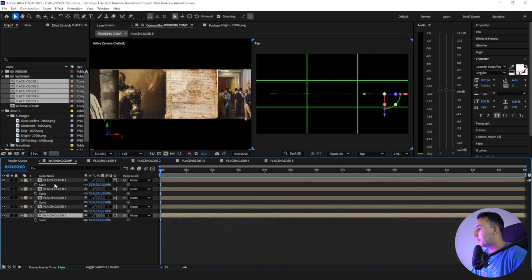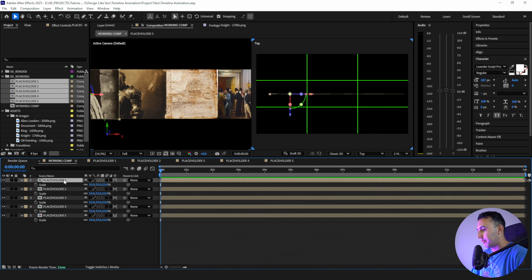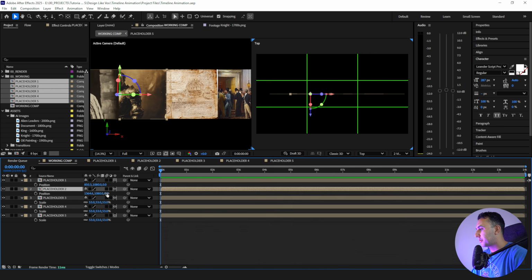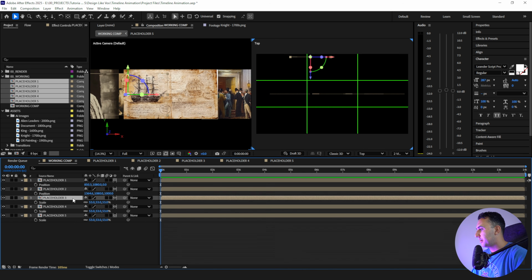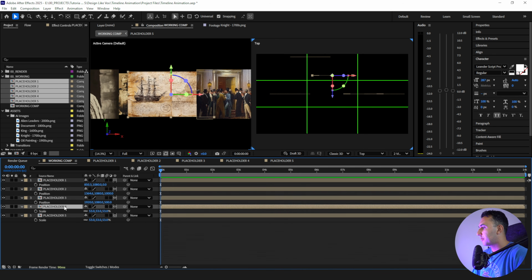So I'm going to keep comps 1 and 5 at 0 on the z-axis right here. When I click P, you have the z-axis right here. I'm going to go to placeholder 2. I'm going to push that back to something like 1000. Placeholder 3, I'll push this back to 500. And then placeholder 4, I'm going to push this back to something like, let's say, I don't know, 2000.